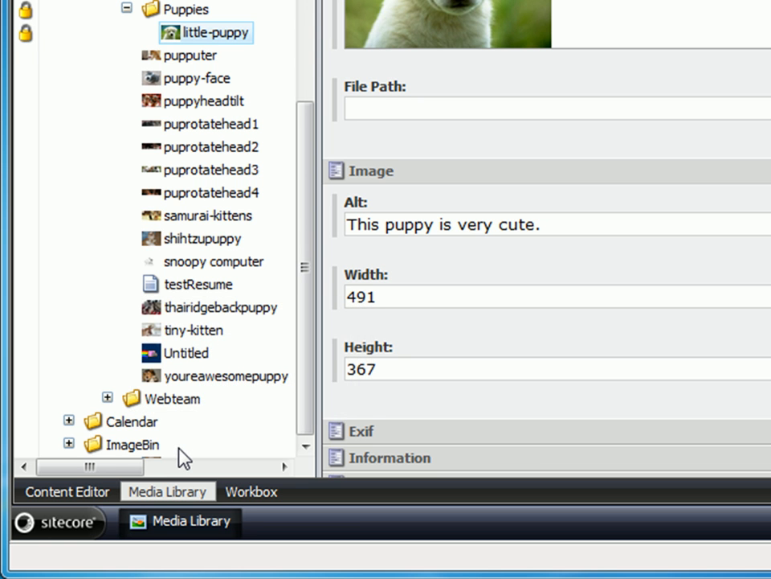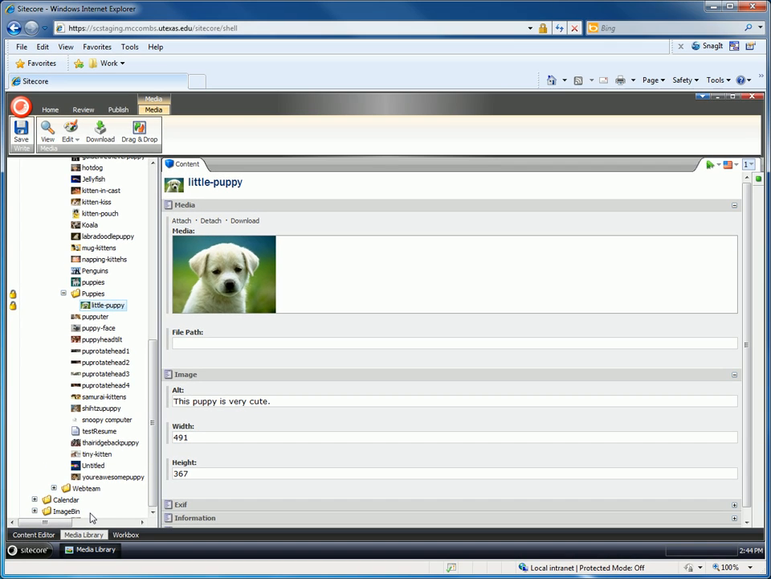Use the folders or suffer the web team's wrath. Keep your image folders clean and tidy. If you aren't using an image, delete it. Now let's move on to the next video and start using your image files.